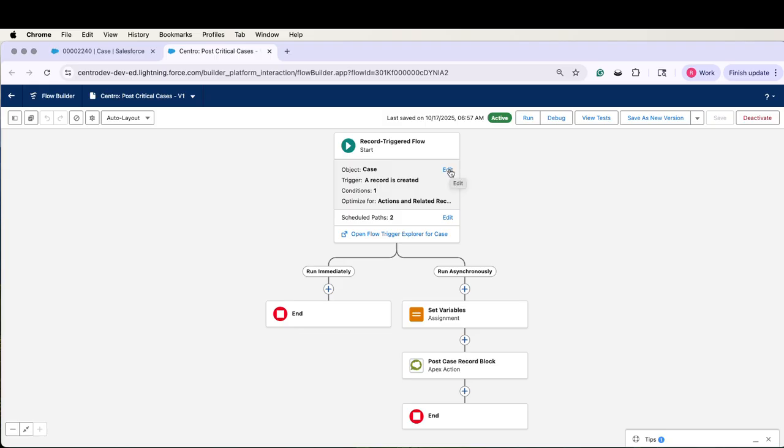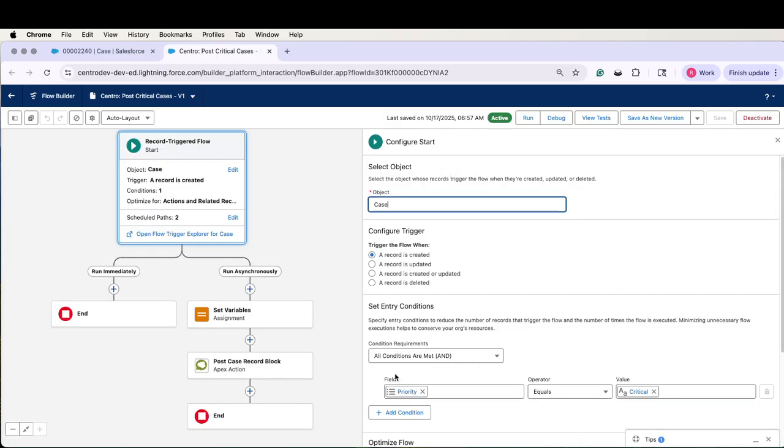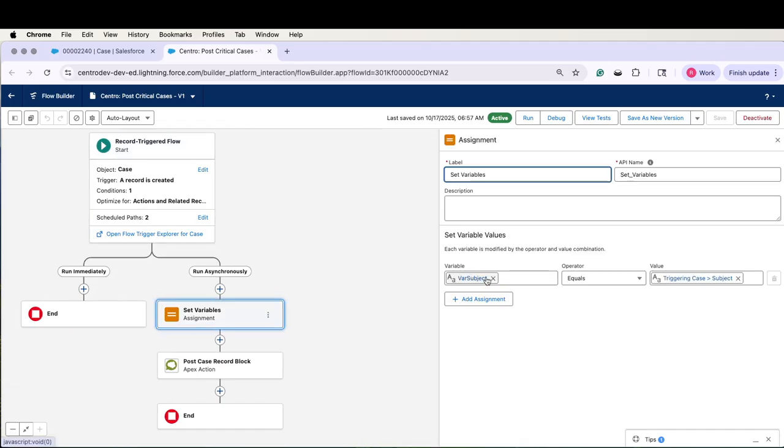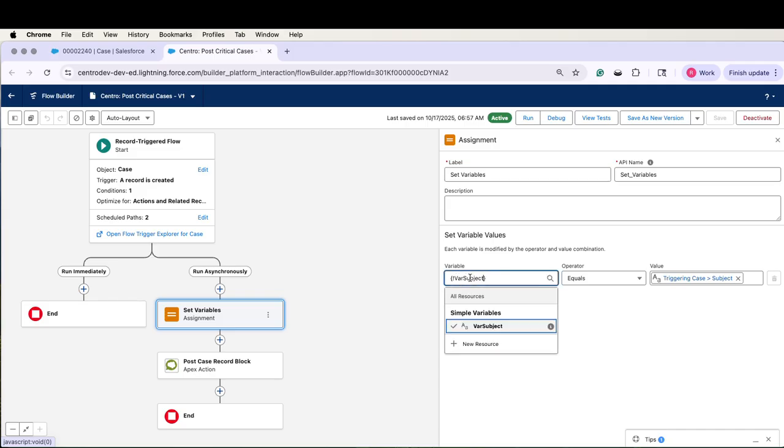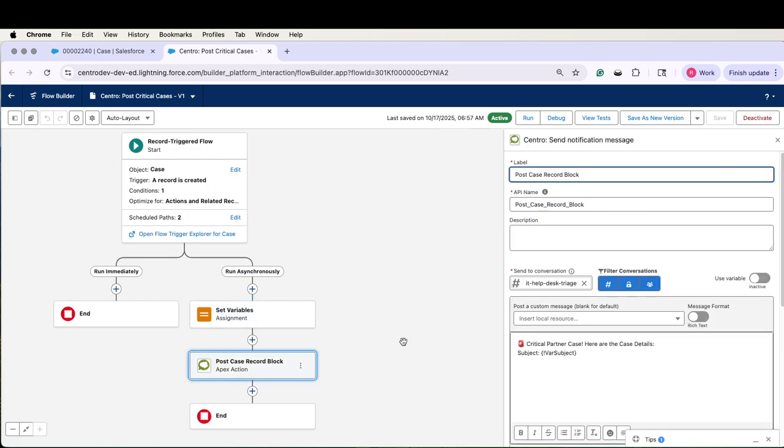This is a record triggered flow that fires on case create when the priority is set to critical. I have set a variable to subject that is set to the subject of the case. This allows me to use it as a merge tag when I post to Slack. Then, using the Centro flow element, send notification message, I've hard-coded this to go to the help desk triage channel.